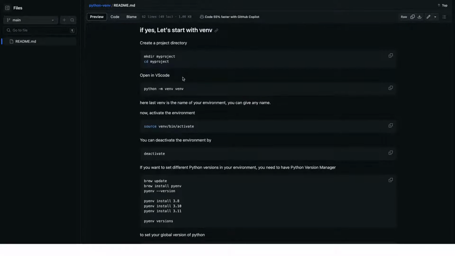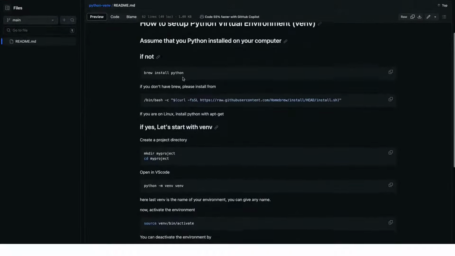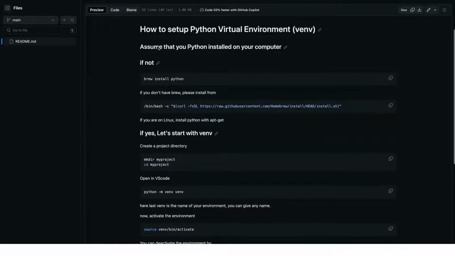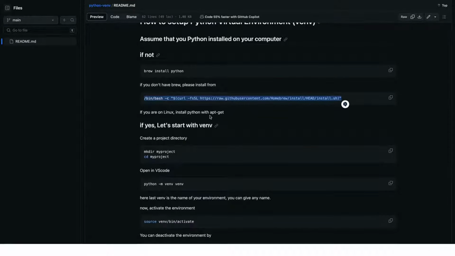I have a readme file which I'll take you through. So I assume that you already have Python installed on your computer. If not, we can do it on Mac with Homebrew, and this is the command to do that. And if you are on Linux, you can do it with apt-get.